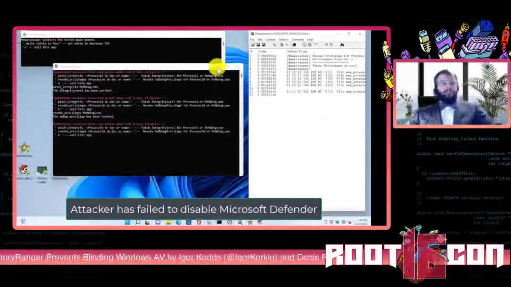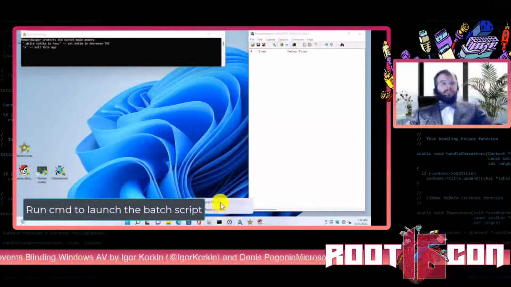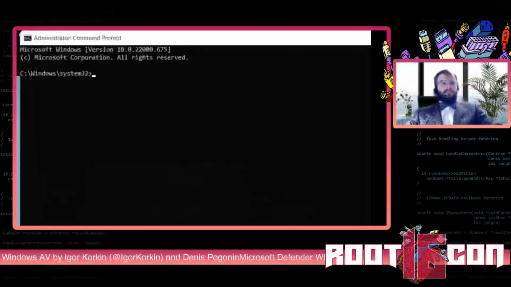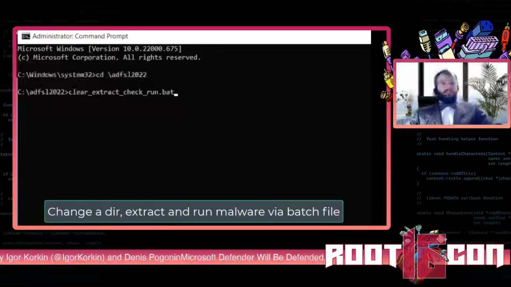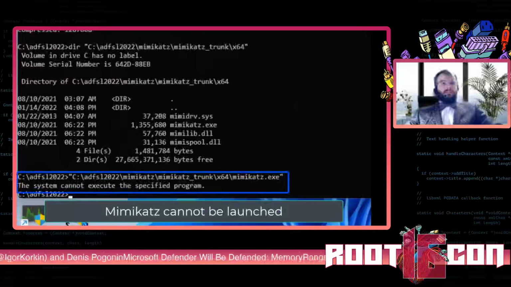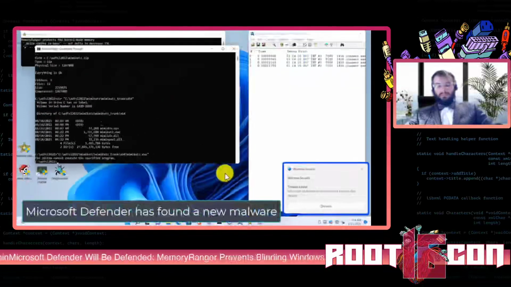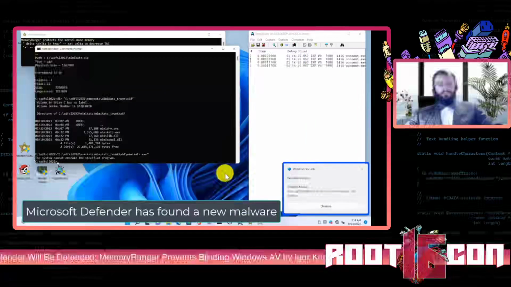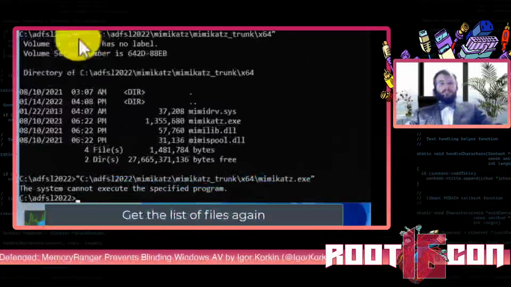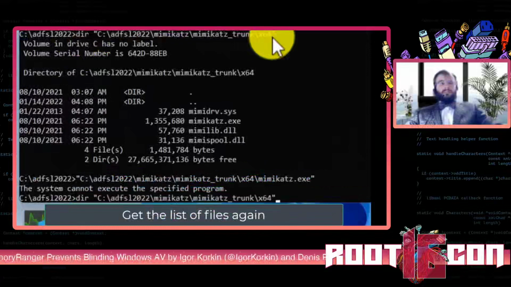Run cmd with admin privilege. Run a script that extracts the archive and launches Mimikatz. Attackers failed to run Mimikatz. Microsoft Defender detects a malware sample. And also, Microsoft Defender removes the malware file.